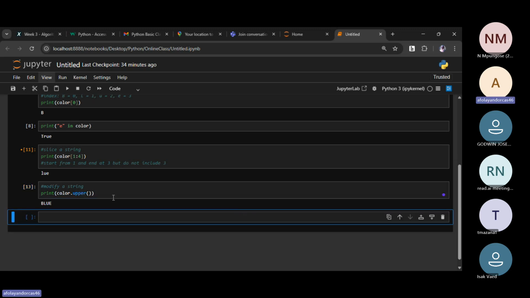So what actually happens here is that we want to modify a string. Python has some inbuilt methods we can use to modify a string. So those are part of the inbuilt methods that we know: print, for us to print out a text, and the other ones are upper and lower.